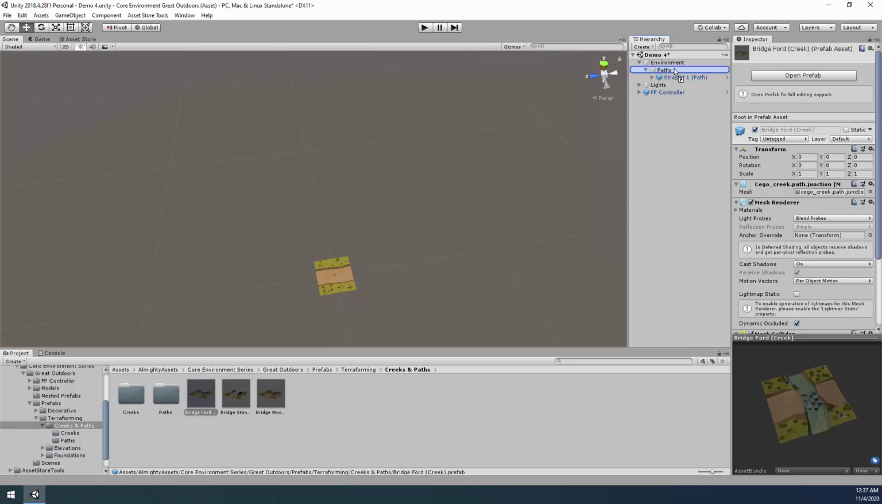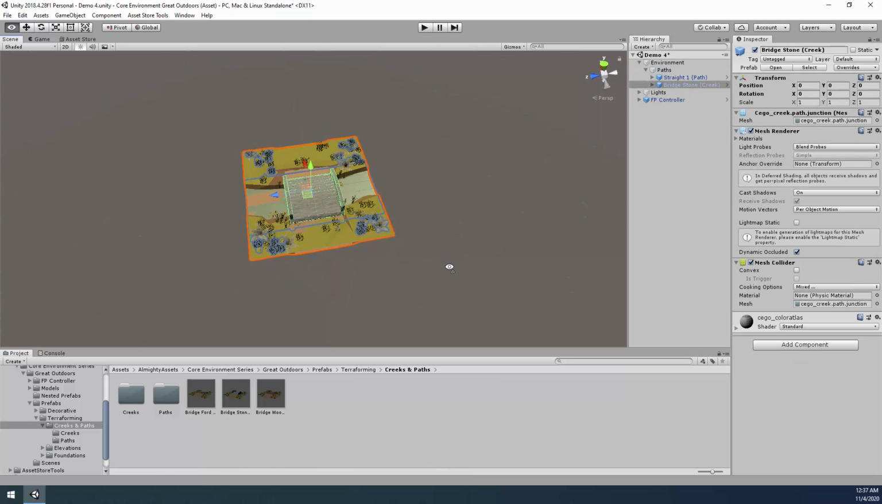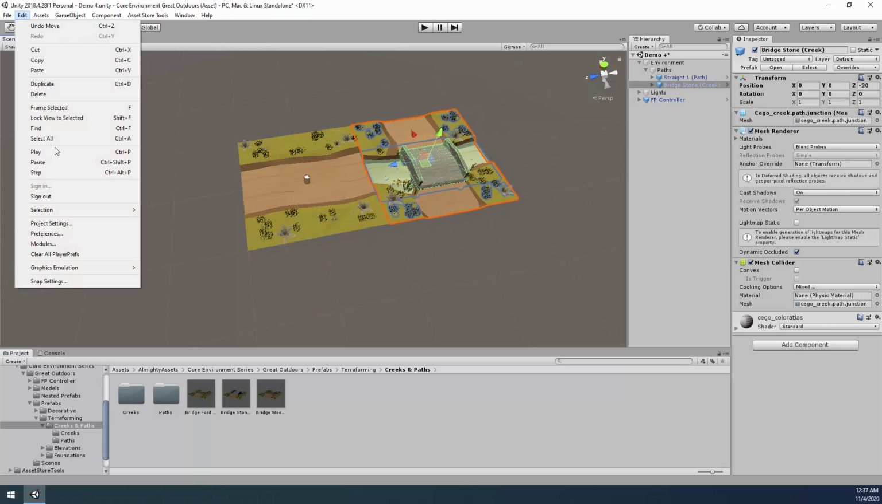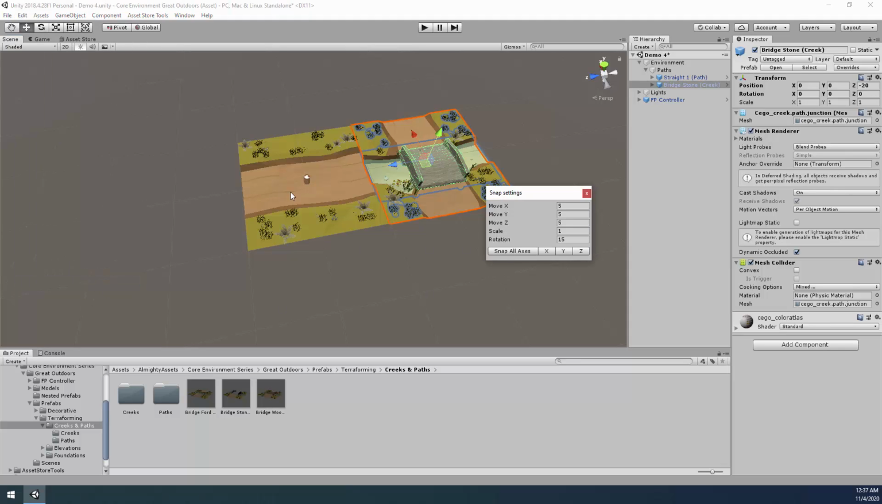Let's just drag this into paths. I'm going to focus in on that and snap this over here. Now my grid snapping is set on 5 units. So go over to snapping. If you want to use this the same way that I'm using it, just go ahead and set your units for snapping to 5.